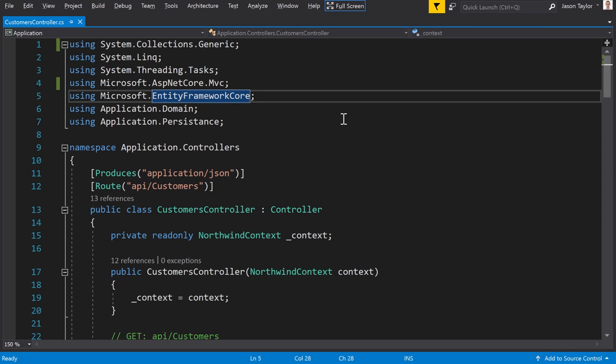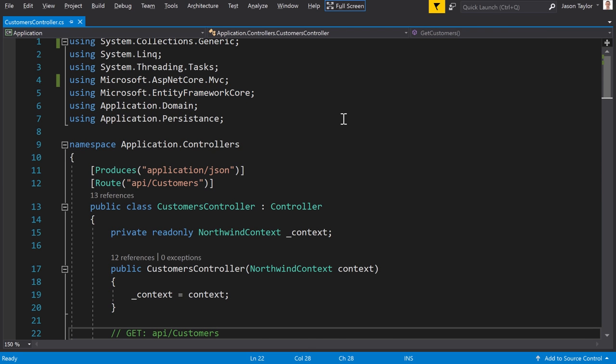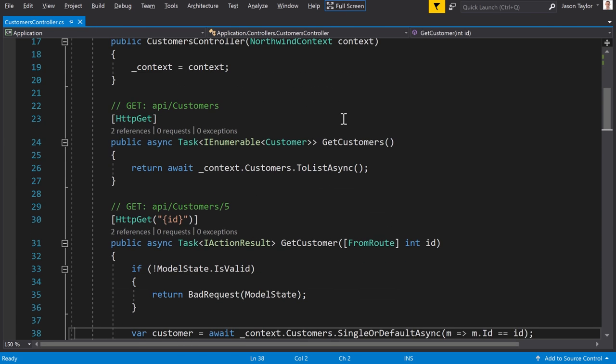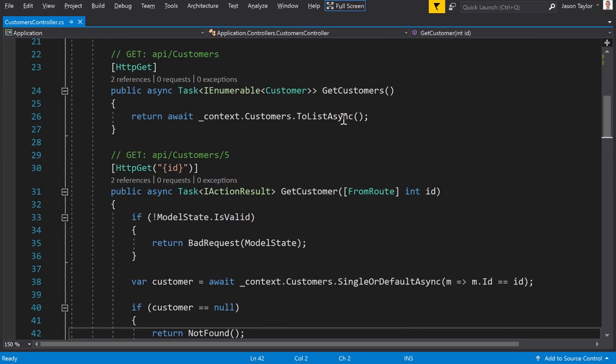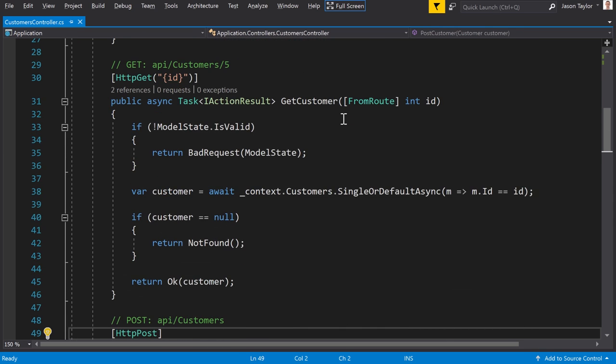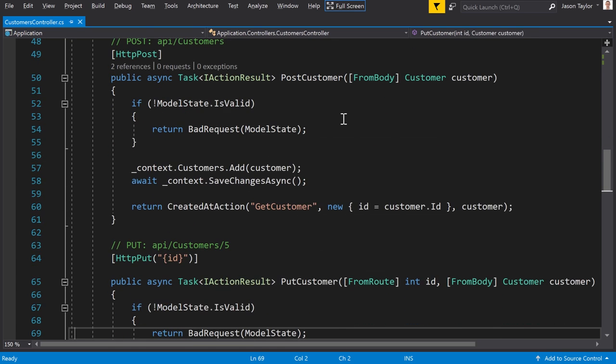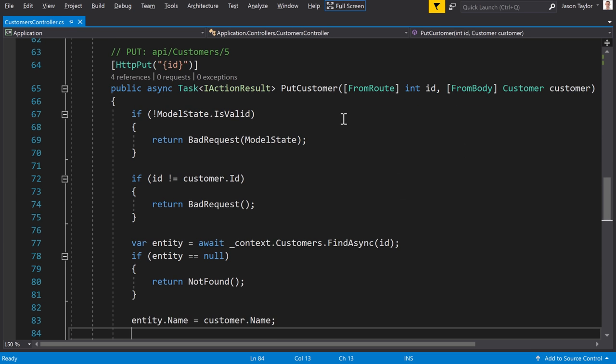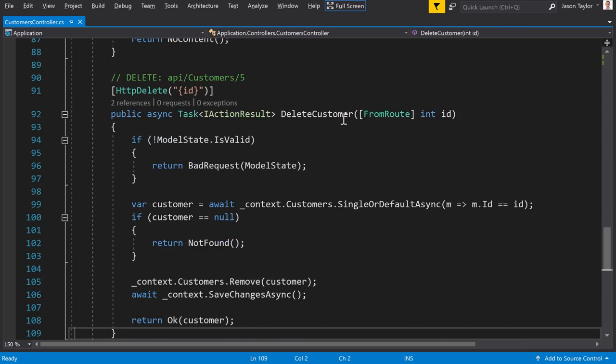You can see here I've got another application, and this is an ASP.NET Core web API, and it's a customers controller. And you can see we have a direct dependency on Entity Framework through the Northwind context. And it's very simple. It's what you'd expect from an API. So we have get customers, get an individual customer by ID. We have post customer, so we can add a new customer. We have put customer, so we can update an existing customer, and delete customer.